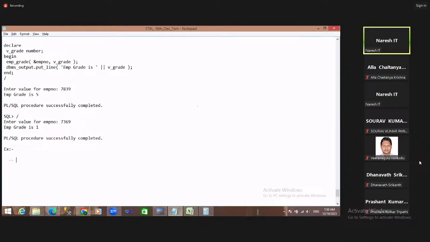Okay. So, write a stored procedure to input an Aadhaar number and return the corresponding customer details. This is the program, guys.